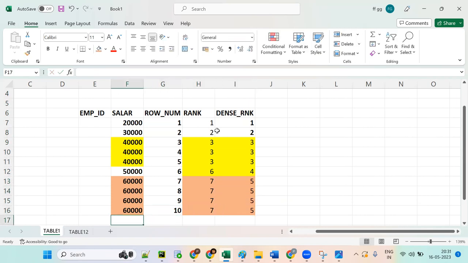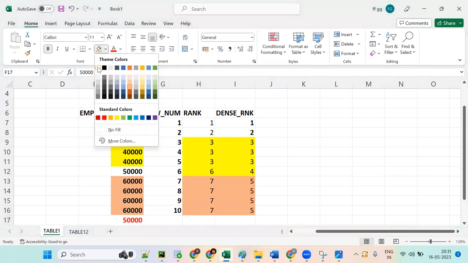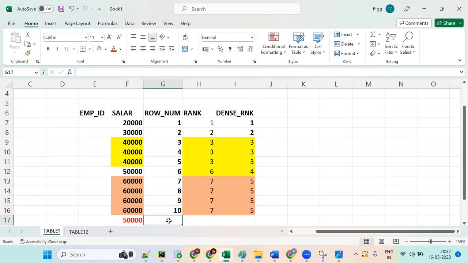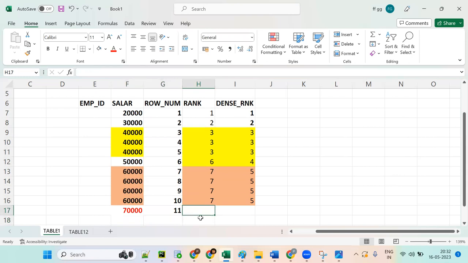Now suppose I'm having 50,000. Tell me what output you'll get. 50,000, what will you get? What about row number? It will be 11. What about this one? Tell me. 6. One second, not 50,000, it's 70,000. Tell me what this value will be. 7, 8, 9, 10, 11.